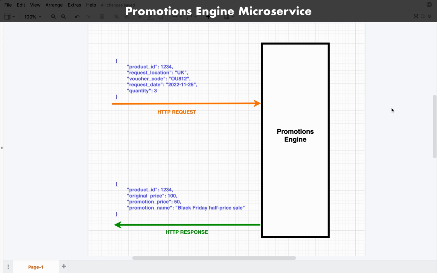We'll post a few pieces of data as JSON, then internally we'll apply some modifying and filtering on the available offerings which we have in the database that we'll create in order to return the one with the best price for that particular inquiry. So if you look at the example we have here, we're just sending in a handful of pieces of data: product ID, location, voucher code, request date, quantity.